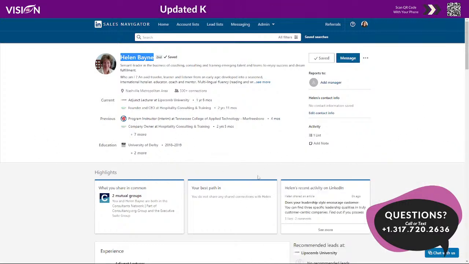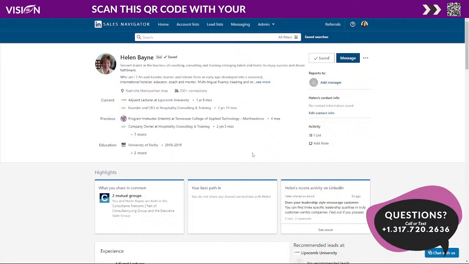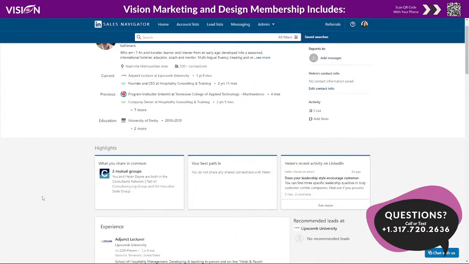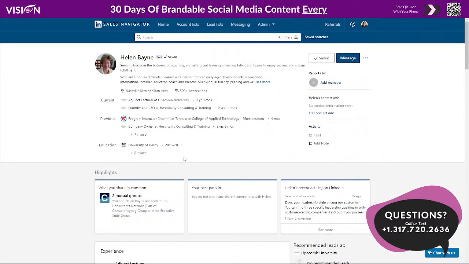One of the cool things here too is, maybe Helen didn't respond, or maybe I noticed something in her profile that I thought she would be a good fit for. I can go ahead and add notes here, and then anytime I pull up Helen's account, I will see my notes. That's great if you're working with a team, but it's also great just to remind you, because if you're doing this a lot, you want to remember how you thought you could help Helen. If I'm looking at her website and all the ways I could help Helen improve her business, I can just make notes here and move on.